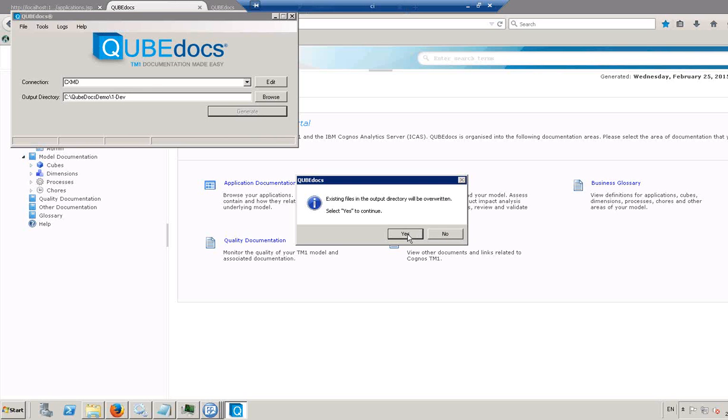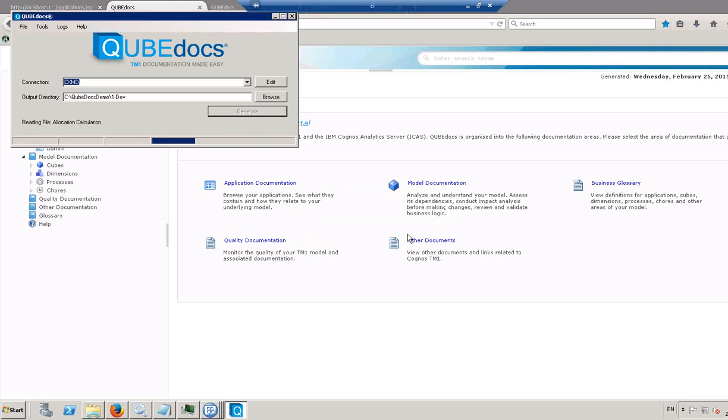Do I want to overwrite the stuff that's there? Sure, go for it. So now it's going to go through and read all of the objects that are on the server right now, the dimensions, the cubes, the TIs, the chores. It actually goes even down to subsets and dimension elements to see if there's been changes. There's a granularity you can have on this to say, I want to know if a subset changes. Show me that. So you get that level of granularity, and there you go.